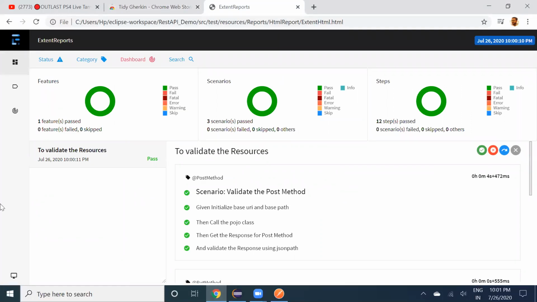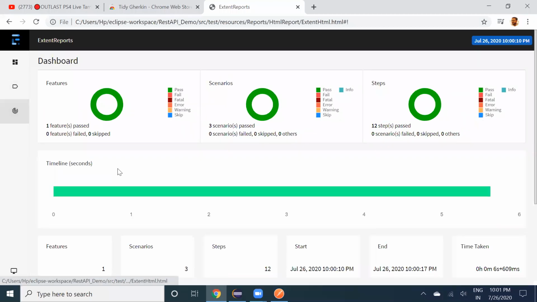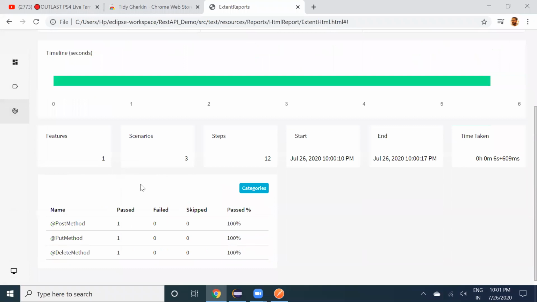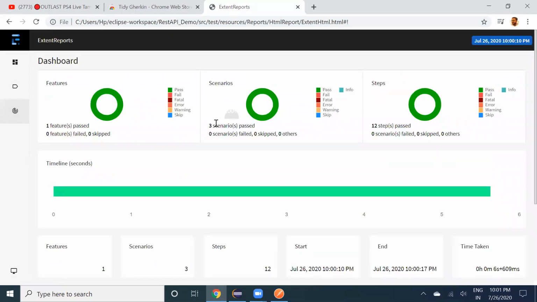You can see all the Gherkin keywords which you wrote, and you can see the time step, what date, what time it executed. You can see the PUT method and the POST method also. And the execution time: start time, end time, total time taken. And how much passed, how much failed, and how much was skipped. You can see that also here.